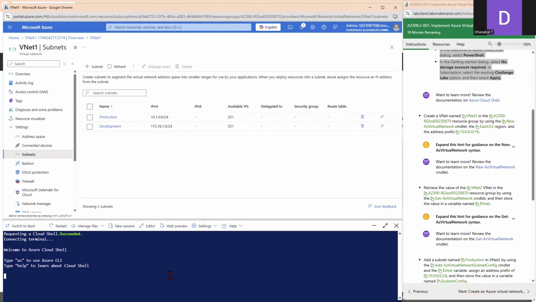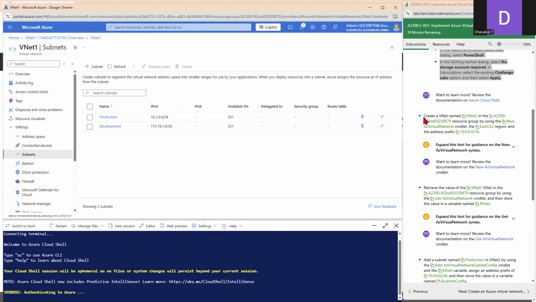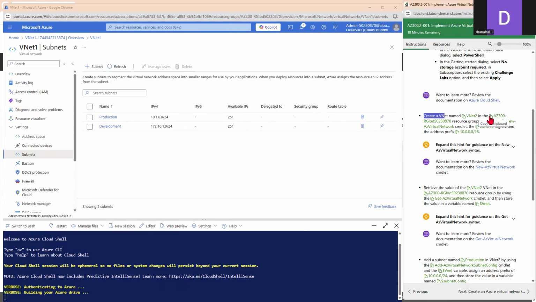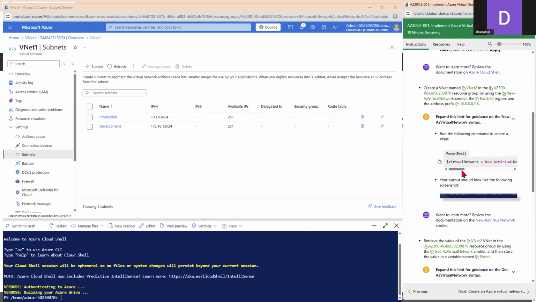Once the command prompt appears, we can start executing commands. The next thing is to create a VNet named VNet2 in the resource group given. For that, we need to run some commands. Let's go and get that command from here. So what is the command?